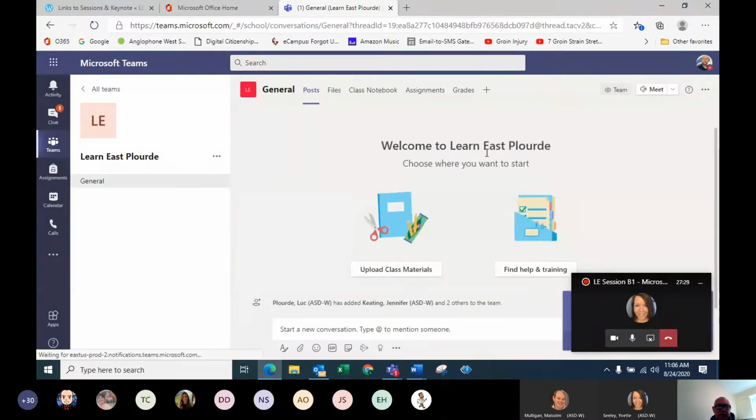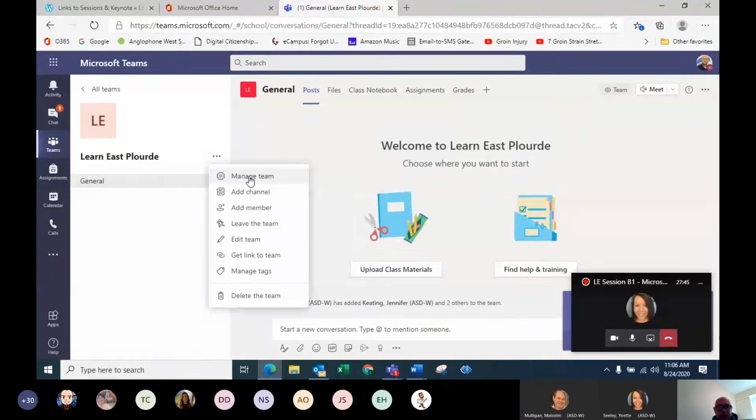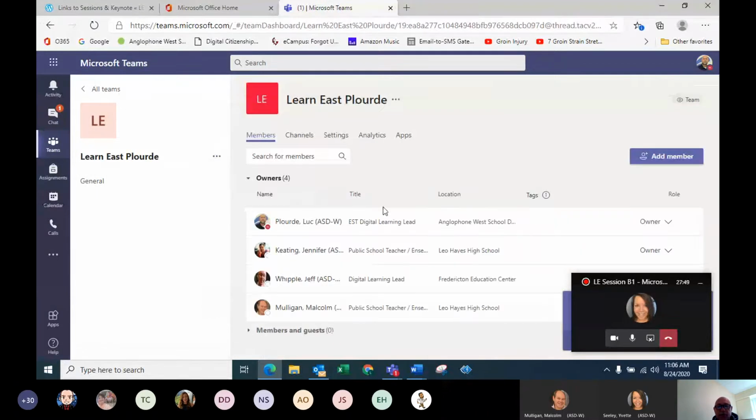I'm going to go through a couple things here. Okay, so the first thing we want to do is we want to talk a little bit about the team creation, which we just did. And then we're going to talk a little bit about managing the team itself. So managing the team, which is the first thing we want to do, is clicking these 3 dots here, going to manage team. You're able to see different roles that people have here. For example, myself, I'm the owner. I also have these folks here created as owners right now.